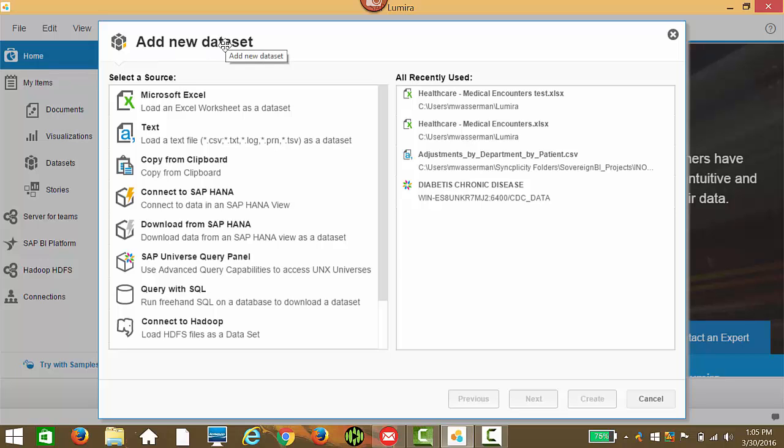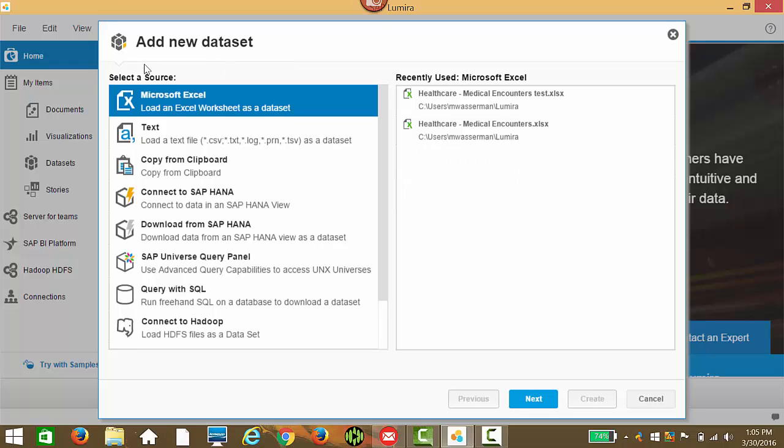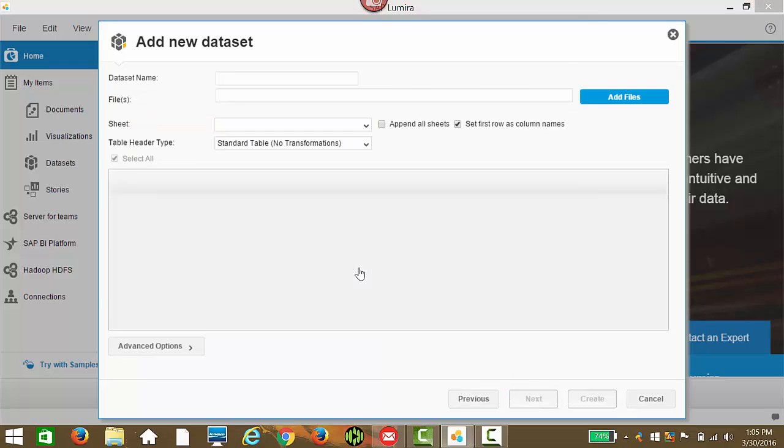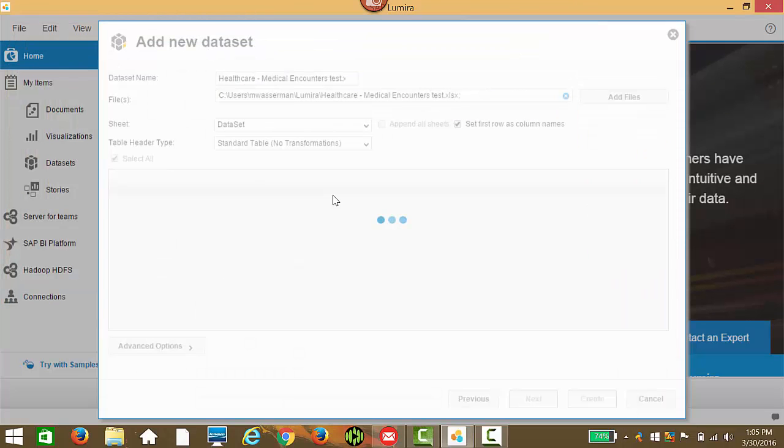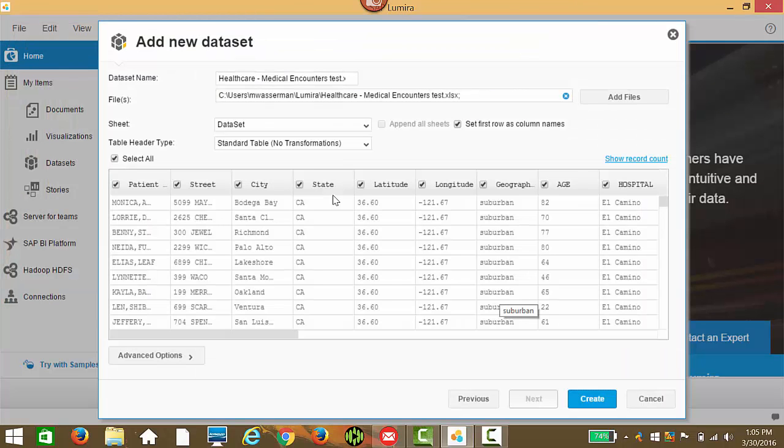Note that there are a large number of standard data access types that we can use to acquire data depending on which edition, Personal or Standard, is installed. I'll then select Microsoft Excel, Next, and the Open dialog automatically opens. Here we can navigate to and select the Microsoft Excel file that contains the data we want to explore. I'll select Open, and a preview of the file displays.